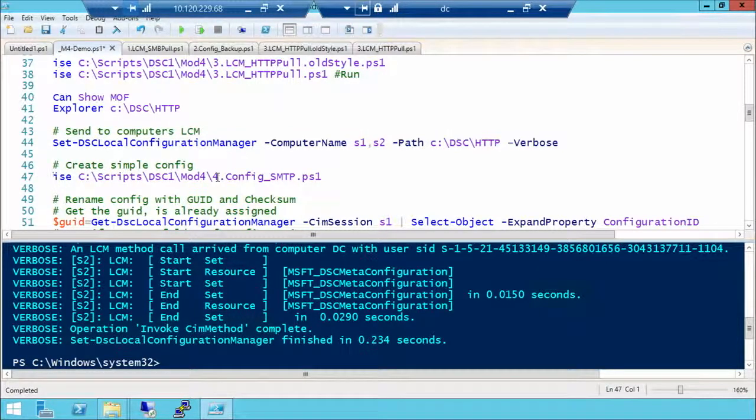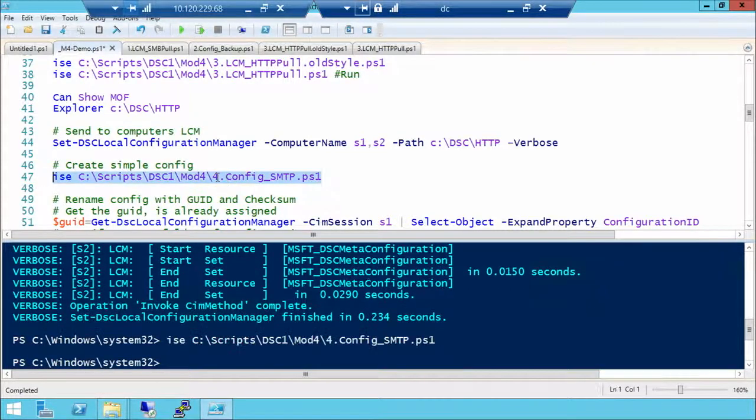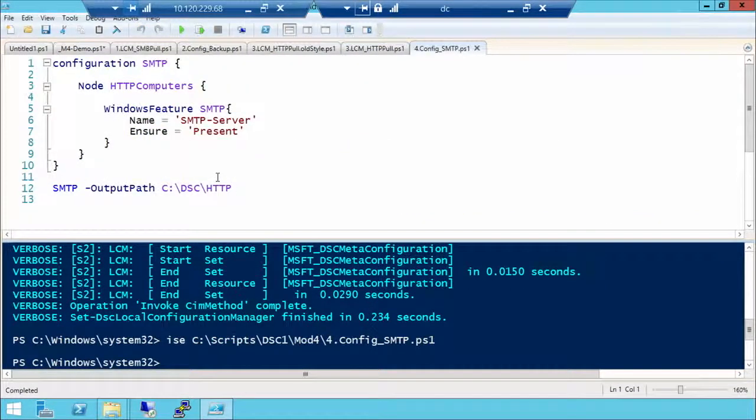And now we're going to do a new configuration. This time we're going to do it with HTTP as the pull. So let me go ahead and open up this config. Again, it's not about the config in this case. It's a simple config. I've got the node, I'm just calling it HTTP computers. And what we're going to do is install a small component, SMTP server, and make sure that's present. So I'm going to run this so that I get a configuration.